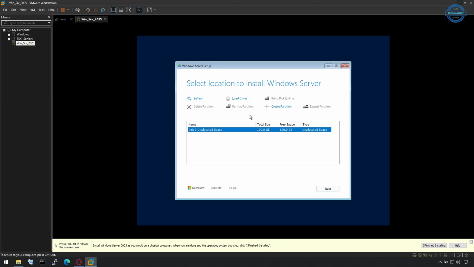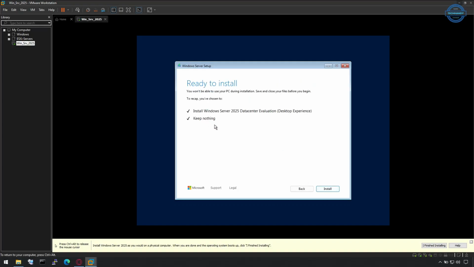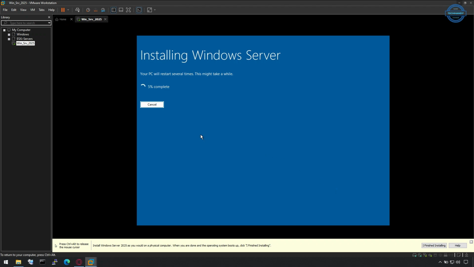Next, click on Create Partition and allocate disk as required. In my case, I will allocate the full available 100 GB. Select Primary Partition Disk and click Next. Once you are ready, click the Install button to start installation.